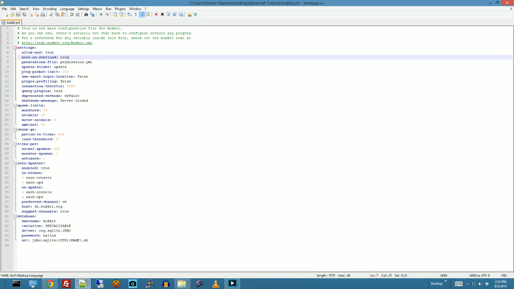Warn on overload is just going to put a warning in the server console chat. Basically, when you start the server up, there's going to be a little console area, and it's going to show you some things that are going on with the server. And if the server is overloaded and it's not running well, it's going to tell you that. You probably want to just keep this on unless that stuff bothers you. But you really should try to get your server to run without overloading, and then you won't see it tell you that it's overloading. This is a warning. Just turning it off doesn't stop your server from overloading, so keep that in mind.